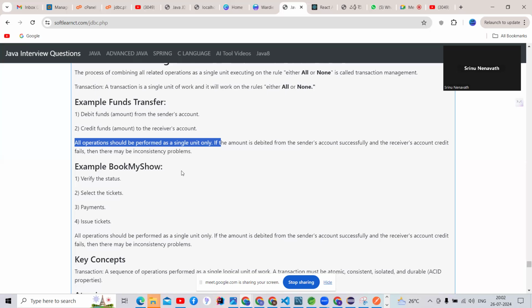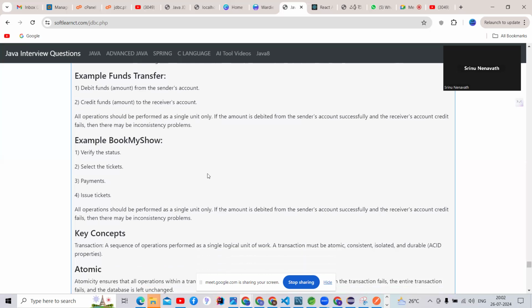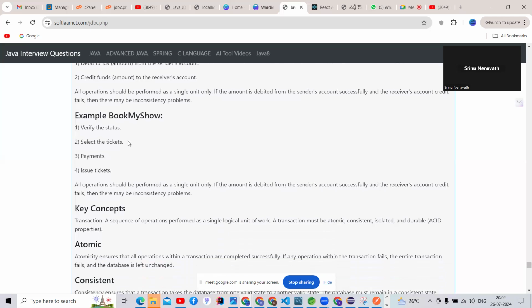So this is what we can call transaction management, guys. There is one more example, guys. There are multiple examples, guys. BookMyShow is one of the examples. What is that, BookMyShow, guys?